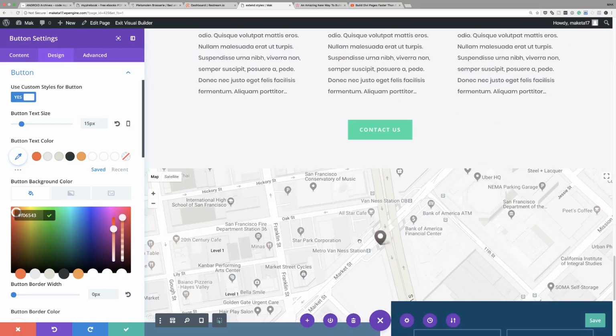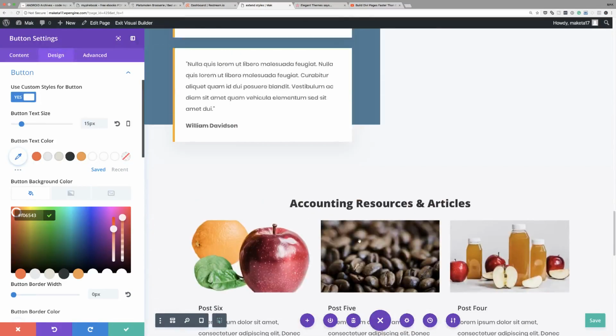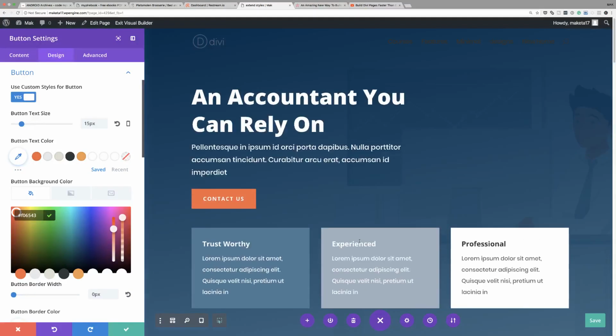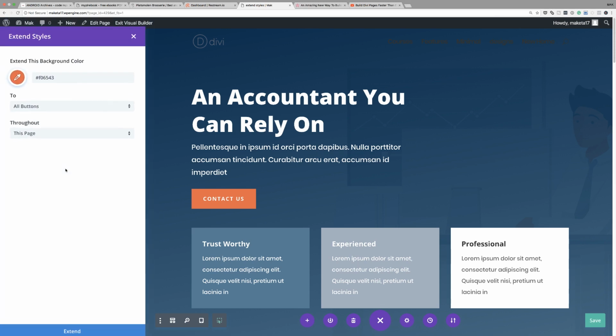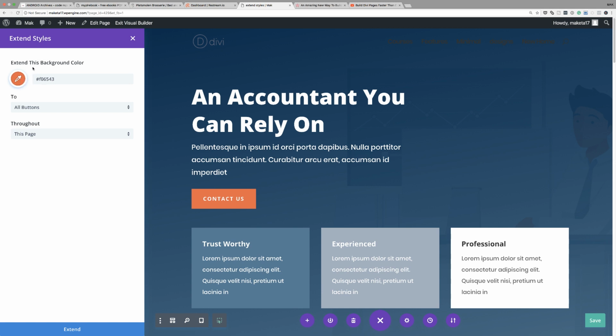So let's say a client comes to you and says, well, you know what? I don't want the old color. We've rebranded our website. Now we need the new color. So here's what you do. Here we've got the button background color. You right click here and then you can see extend background color. You click on that, and now you have options to extend this color to all buttons on this page.